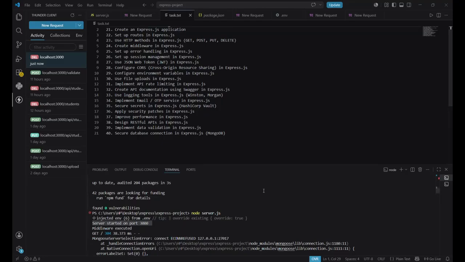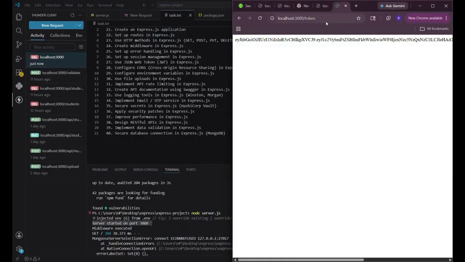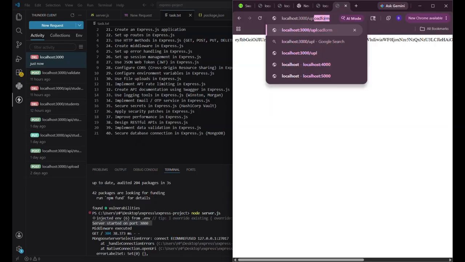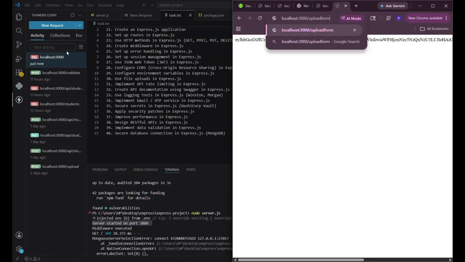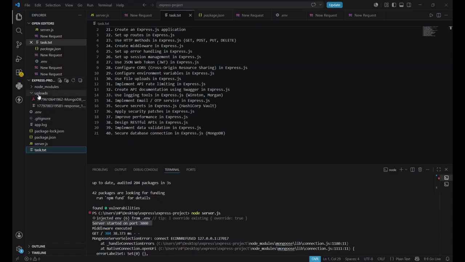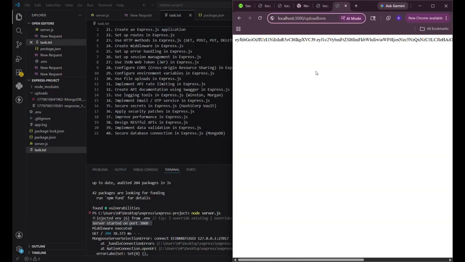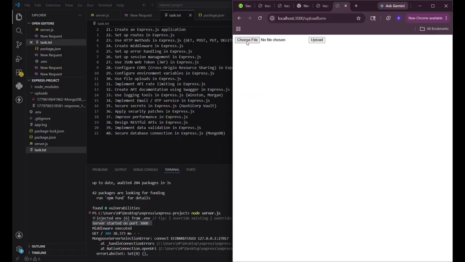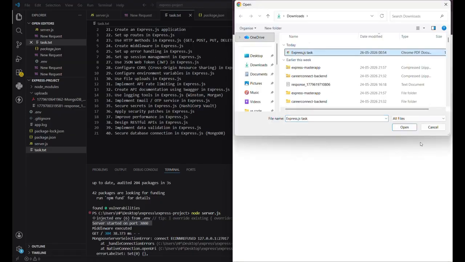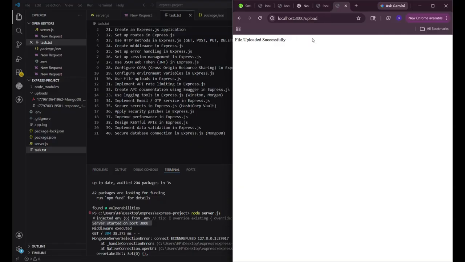Next is file uploads. So the file upload URL, upload form. For this, I have created an uploads folder here. Whenever we upload a file using this command, it will show here. So I'll execute this, file uploads, and choose file. What was the file you want to choose? I'll open, upload. Then it will show your Express.js task. This file I've uploaded.